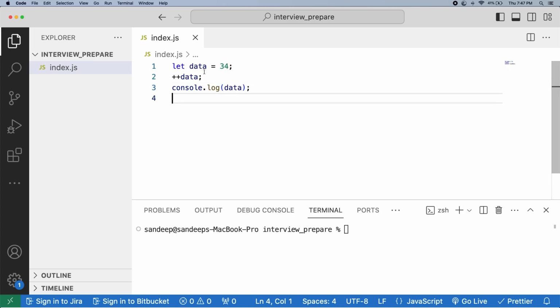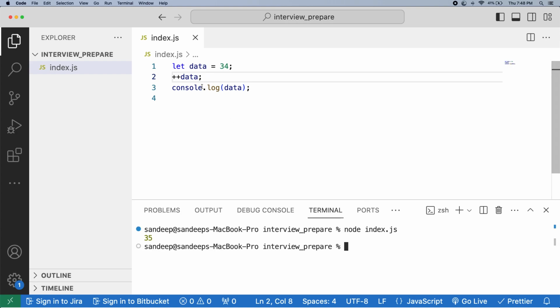So now we already know data is 34 here. Data is getting incremented, so it will become 35. That's why data is 35 here. But if we add it on the last, it will be the same. In both scenarios, data will get incremented, and you will get the same output. That means data equals data plus 1.